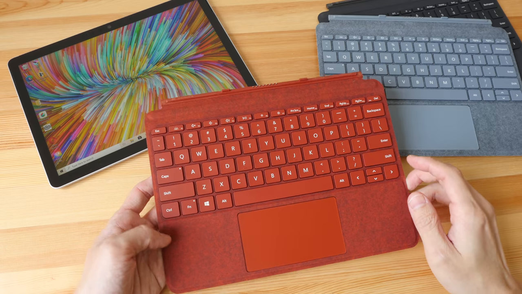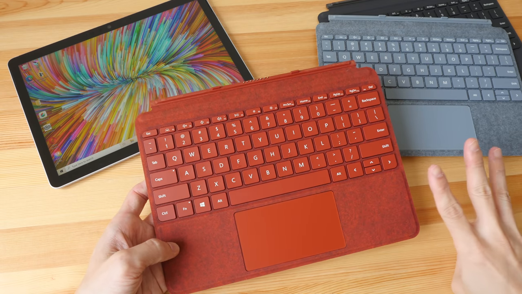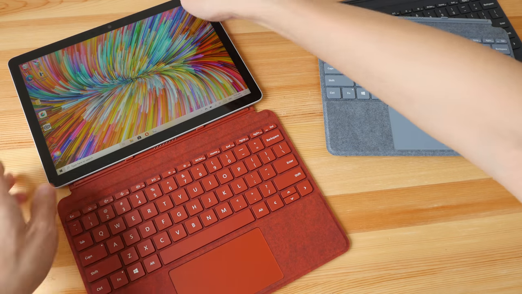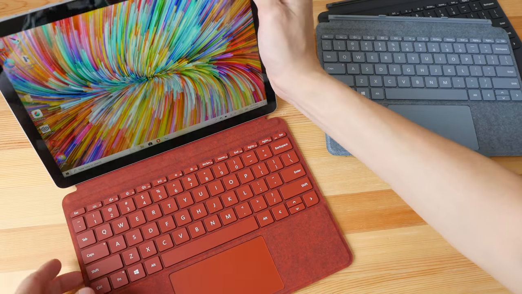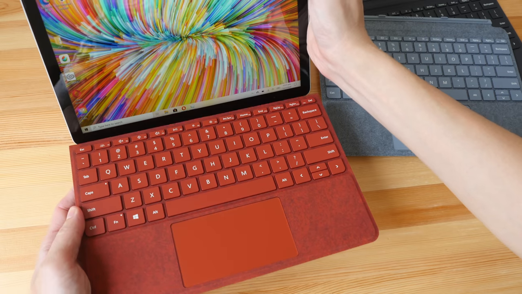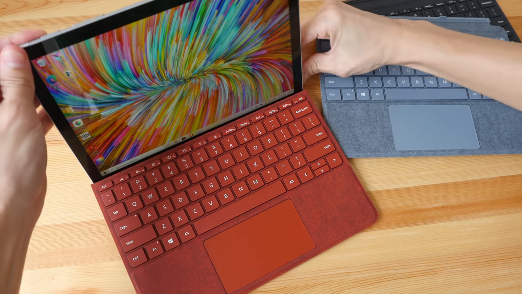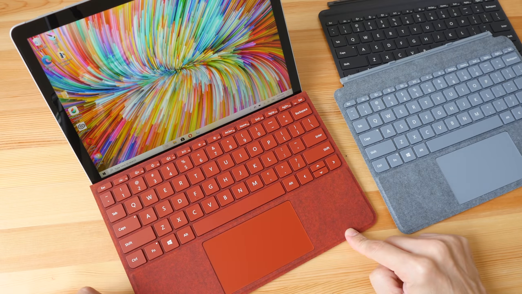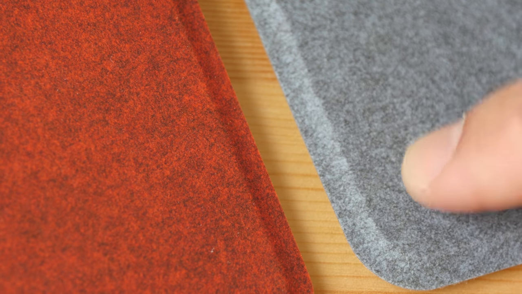Microsoft Singapore also sent me 3 type covers to show you guys. So you can attach the type covers very easily to the Surface Go. It snaps on magnetically and comes in 3 colors. The fabric is Alcantara. It has this very nice textured feel to it.